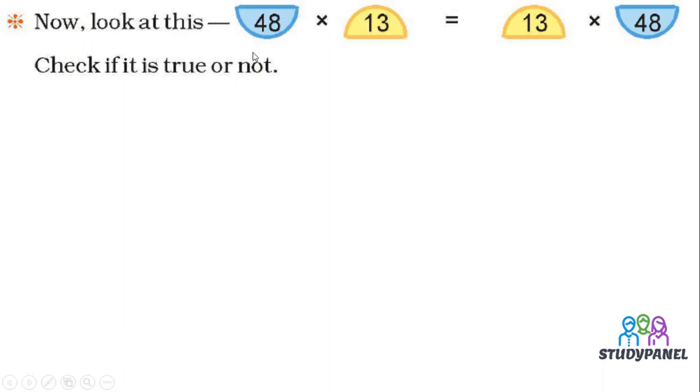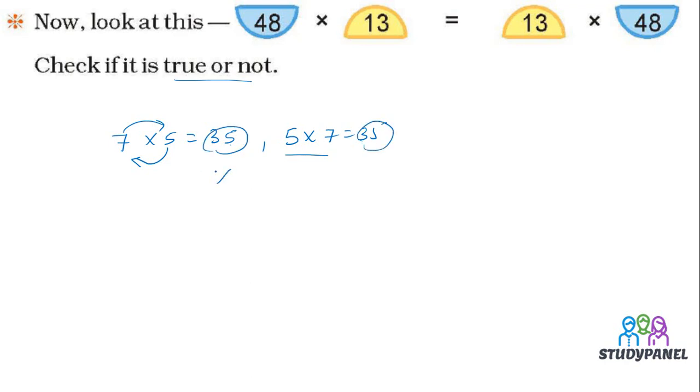Now look at this, 48 into 13. This is 13 into 48. Now see, check if it is true or not. इसको भी check करेंगे. Suppose I will tell you, we all know that 7 5s are 35. We all also know this one, 5 7s are 35. क्या इसको यहाँ शिफ्ट किया, इसको यहाँ शिफ्ट किया इस वाले में, तो 35 में कुछ चेंज हुआ क्या? नो. That means इनमें भी चेंज होगा क्या? No. Check if it is true or not.